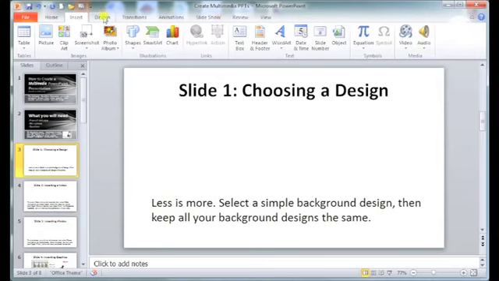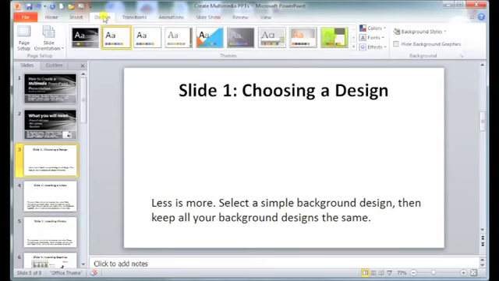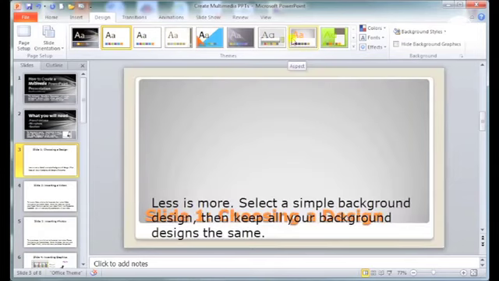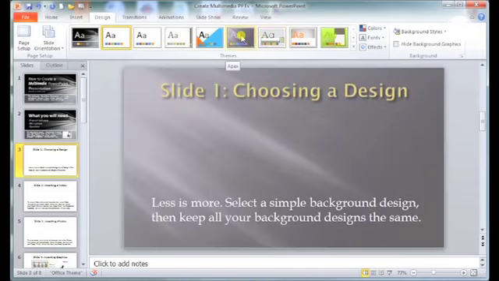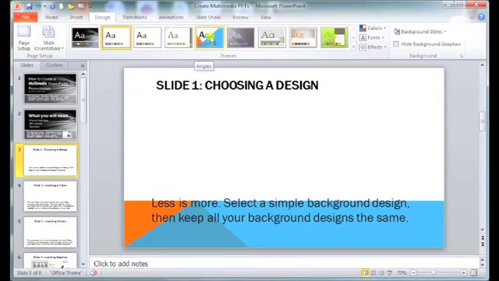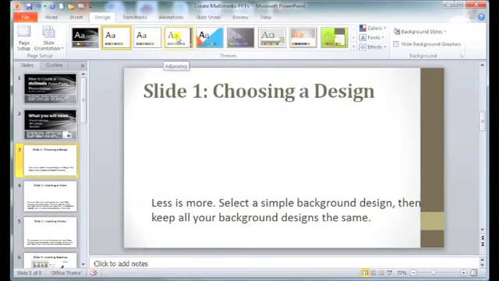Up here at the top is the Design tab, and PowerPoint has got a ton of these slide designs. And you can see when you hover your mouse over them, it will go ahead and preview it for you. So you can go along and see one that you like, whatever kind of fits your style. But again, simple is nice.